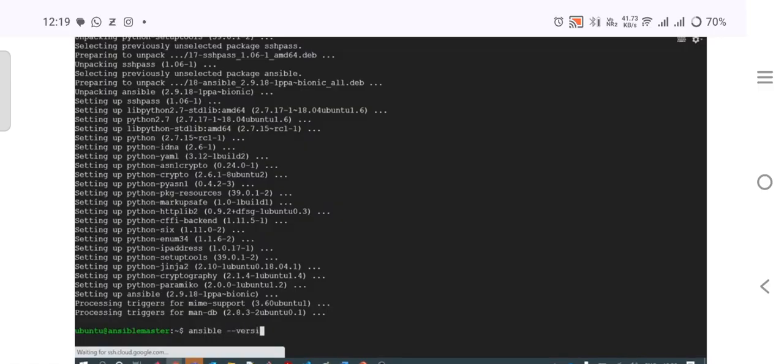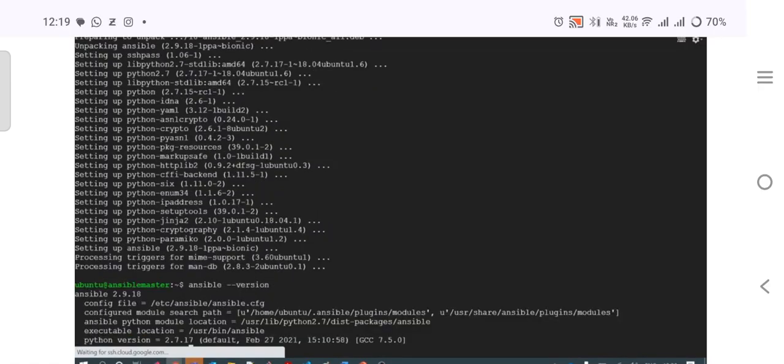Pretty simple one. Let's quickly run ansible --version. It is installed, version 2.9.1. The config file used by Ansible is placed here by default.